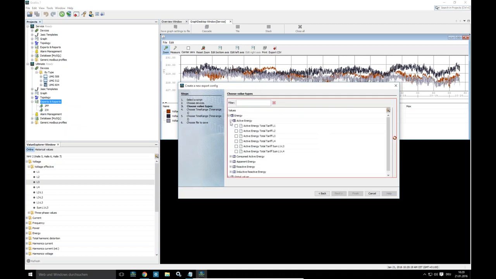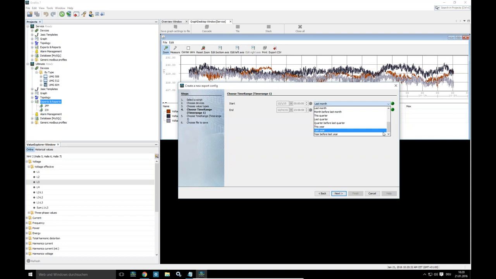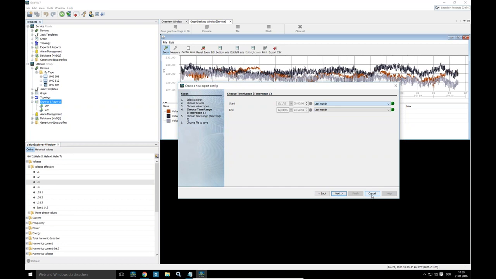You can select values, and then you can select the time period. What is different and new, we have also a selection for months before, or quarter before, or year before. That is one selection more in this time selection. All other functions are the same like the other exports. Okay, you see the result in the presentation. Now I will cancel it.